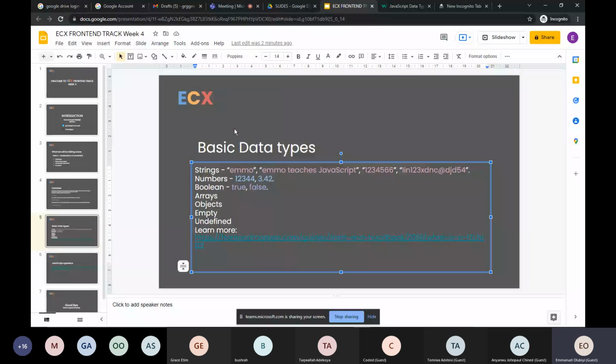Then Boolean has only two values. It's either true or false. So if it's not true, it is false. If it's not false, it is true. It cannot be neither of those, and it cannot be both of them at the same time.